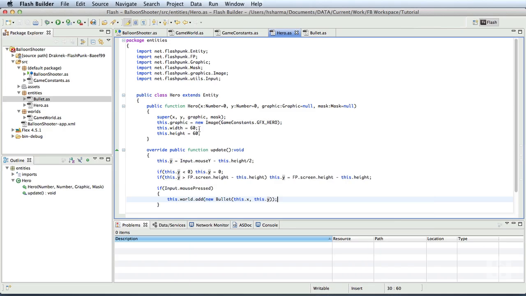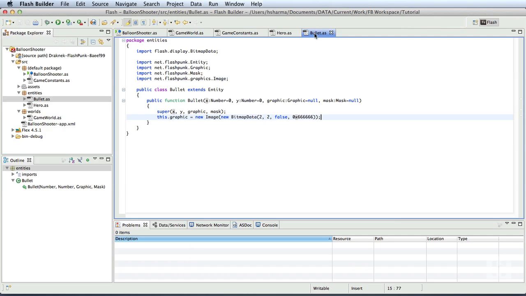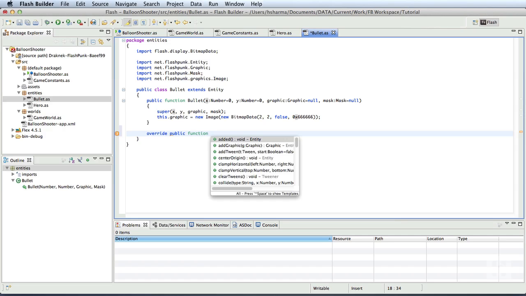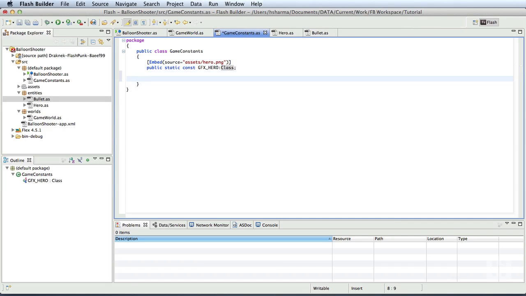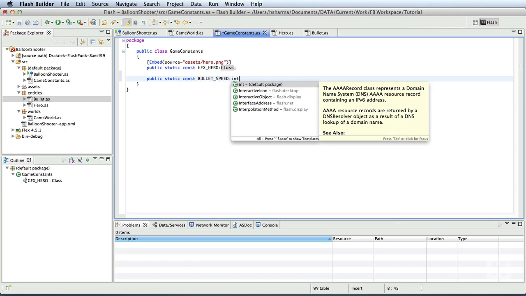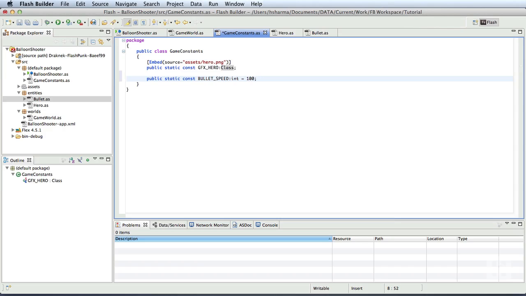So let's do that in the update function of the bullet class. As we did with the hero, we'll override the update function of the bullet class. Override public function update. Don't forget to call super.update. Just before that, we'll need to increment the bullet's x position based on a speed. So let's go ahead and create a constant in the GameConstants class and call it bulletSpeed. This will be of type integer and we'll assign a value of 100. This is the number of pixels the bullet needs to move per second. Let's save this and get back to the bullet class.